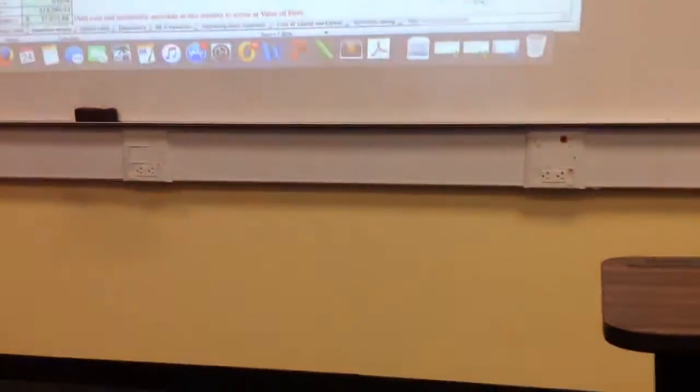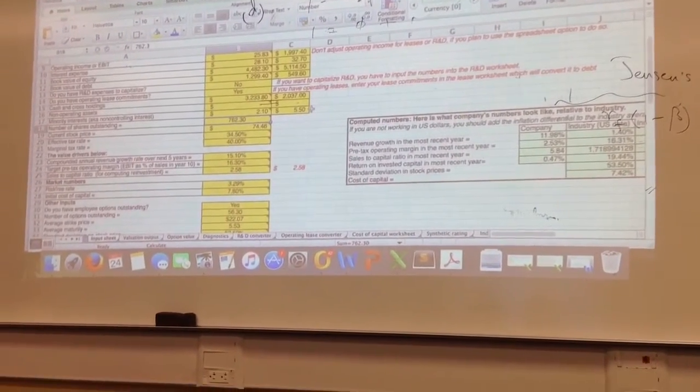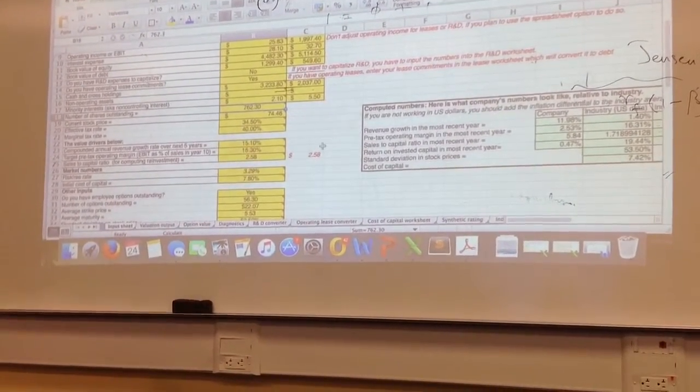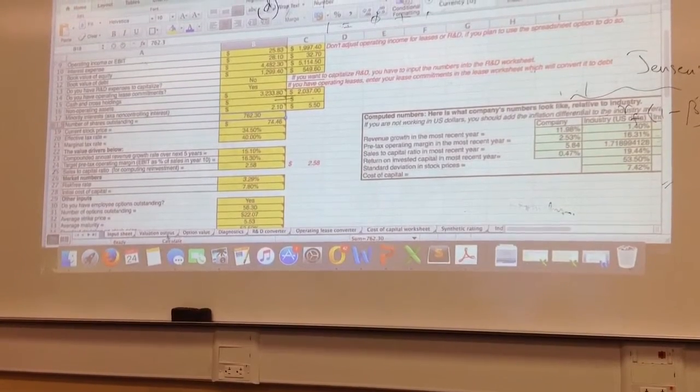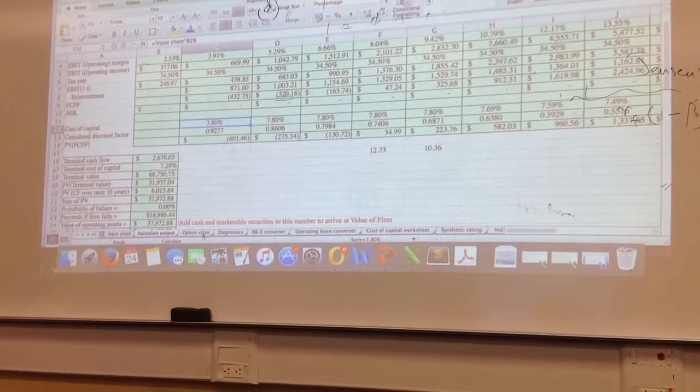Output sheet. So on this sheet, you don't have to do anything, okay? You're only required to enter here, okay? This is your only entry sheet, okay? Now, let me just go according to this. So this is your valuation output.